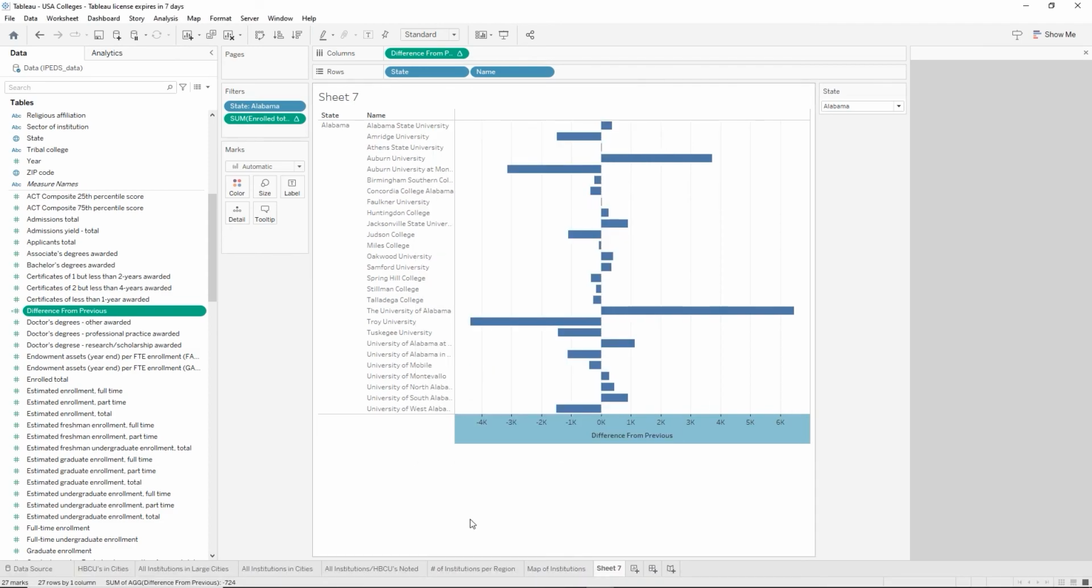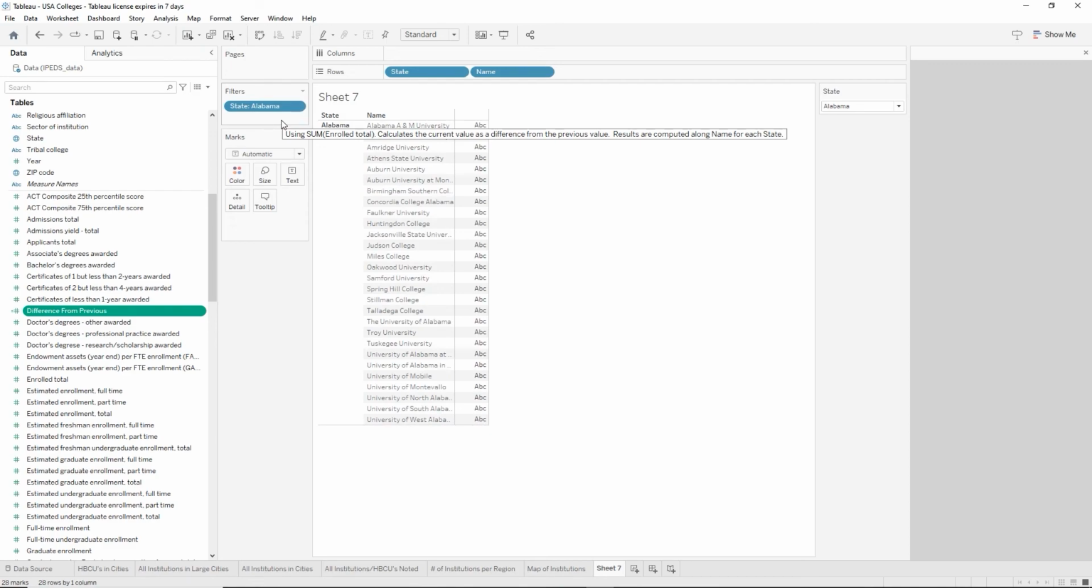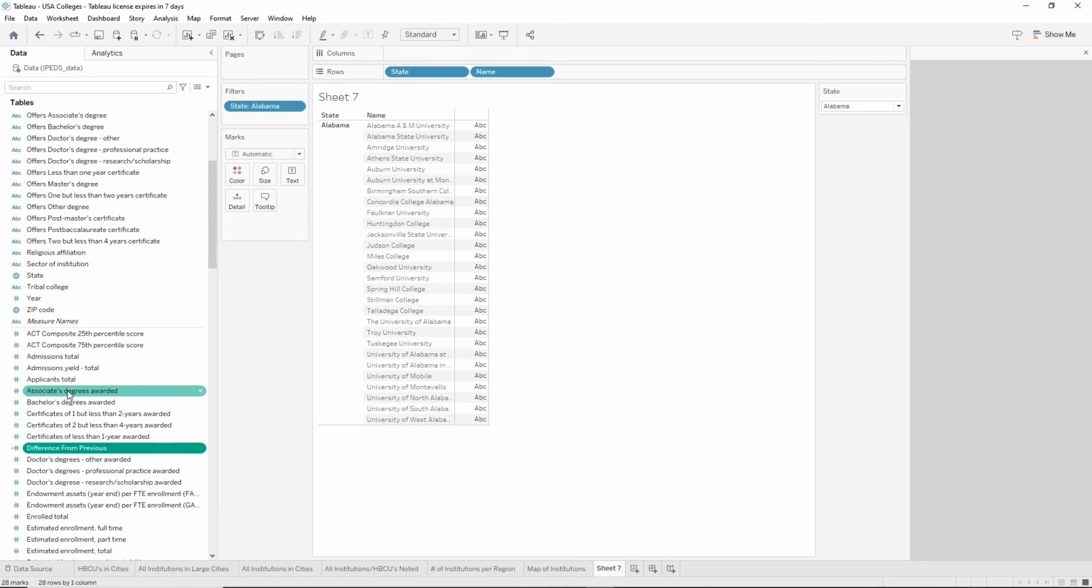And we're going to actually change this whole visualization, and we'll end up using it on a dashboard. So to change this, let's delete the table calculation from columns. And we're going to also delete the sum of enrolled total from the filter shelf. And we're going to go down and grab our enrolled total measure and just drag that to columns.